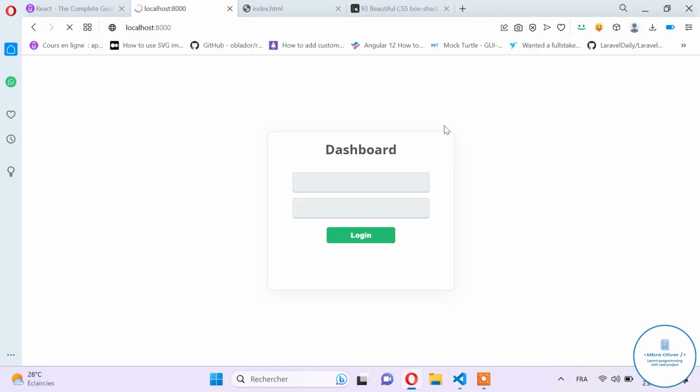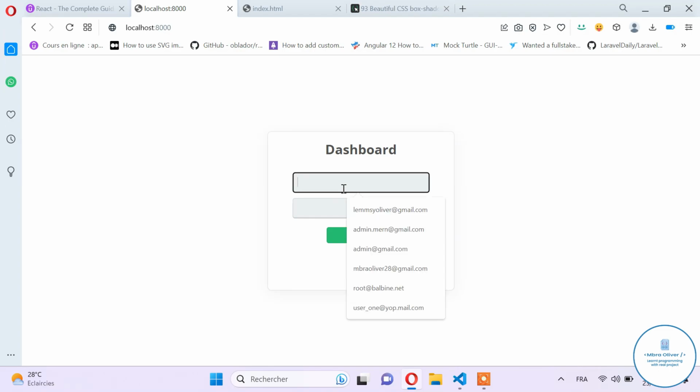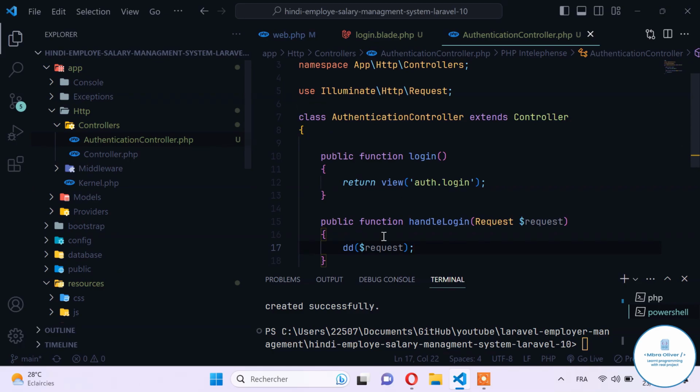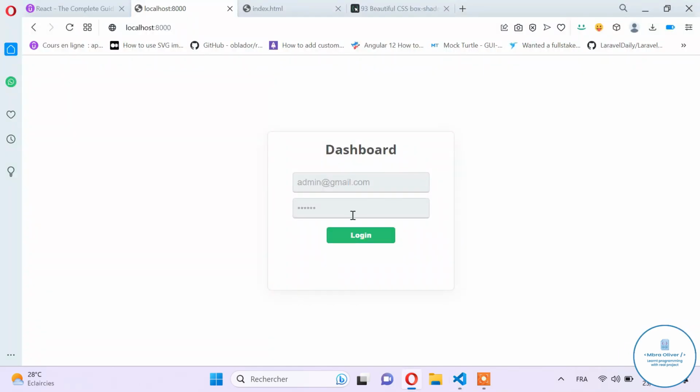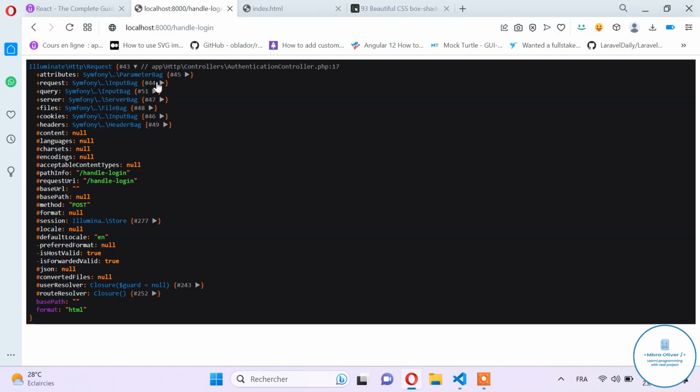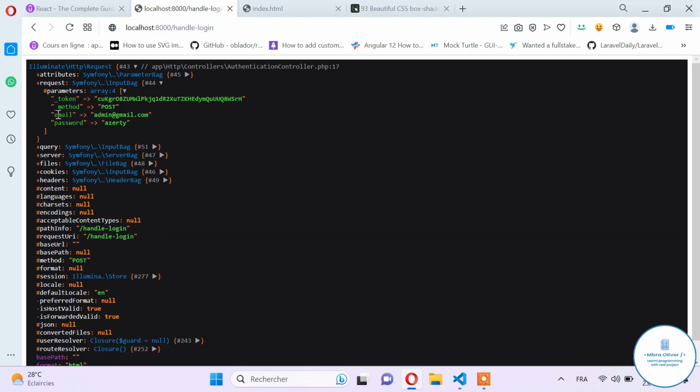Now let's save all of this and refresh the app. Let's type some information like admin at gmail.com, and for the password, let's type assertive for this moment. And let's click on login to see if we reach this method that we've created on the authentication controller. If we hit the login button now, we are on this black screen because here we have made a dump and die to take the request. And if we go in the request bar, we will see that we provide some email, some password, and the token. So we can use this request bar to make our authentication.